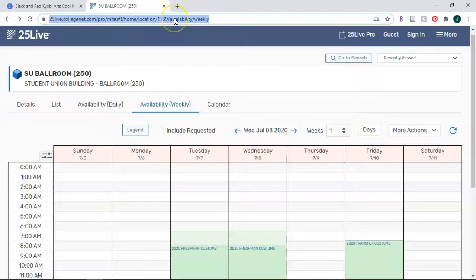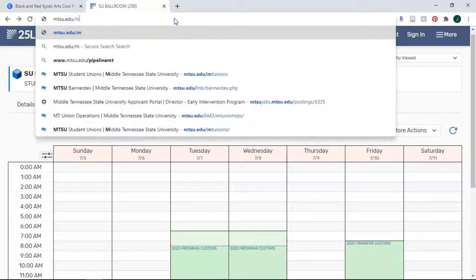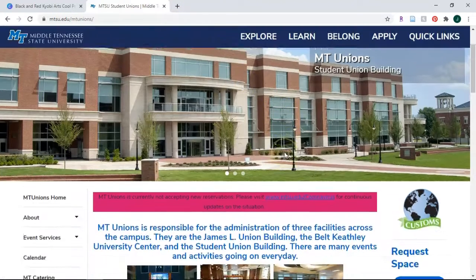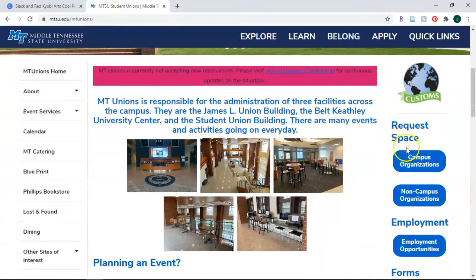Once you've identified a date or dates that may work for your event, you may move forward with submitting a space request. Proceed to the MTUnions webpage to complete an online space request form.